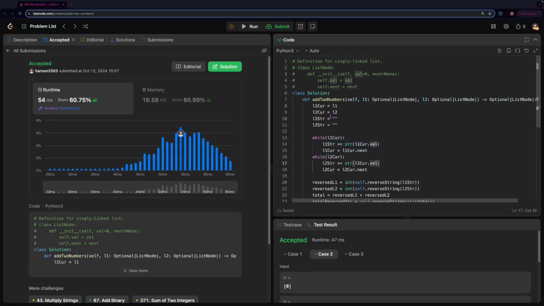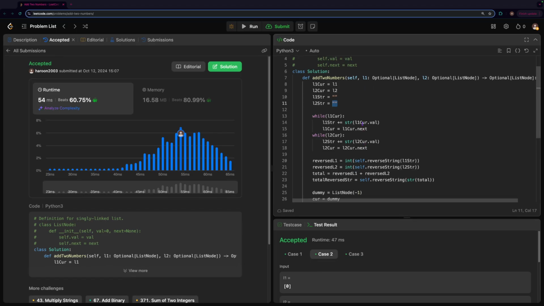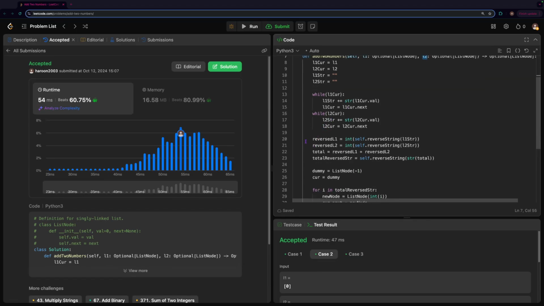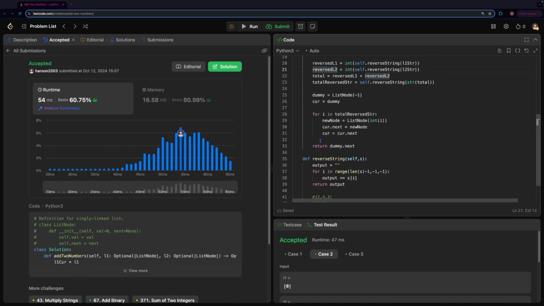But as for space complexity, let's see. So we're storing the length. So we're creating a string out of whatever the length of each linked list is. So we have to store that. And then again, the same thing here. We're storing a string for whatever the length of L2 is. And then, let's see, what else? It's going to be the same thing. It's going to be linear again.